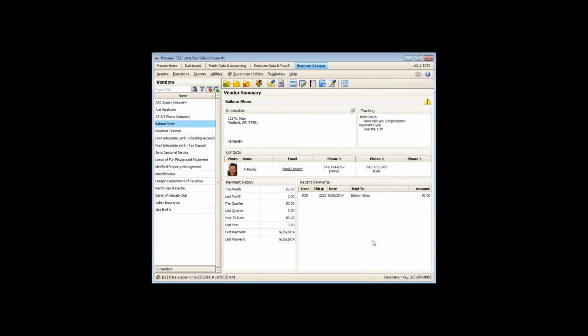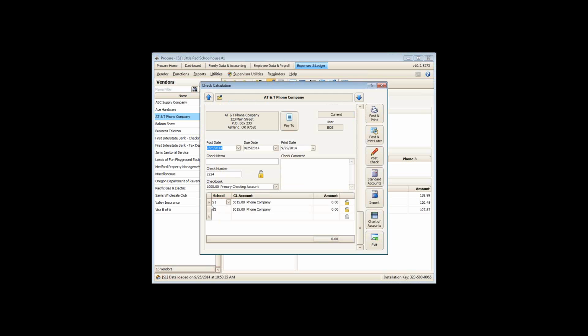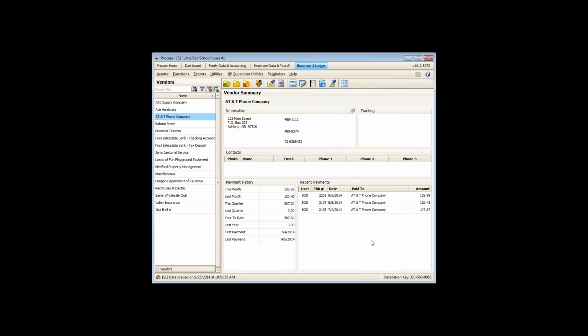Okay. If anybody did have multiple sites, I think I've got the AT&T phone company, and if you wrote a check out to them, I could say, you know what, every time I write one of these checks, a portion is going to go to school 1 and a portion comes out of school 2 expenses. That's basically what that school indicator is for. All right, that's all the checks on the screen.